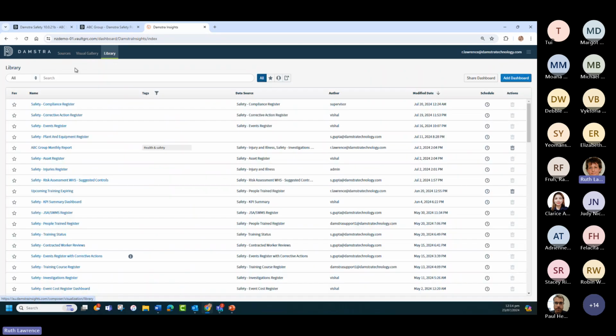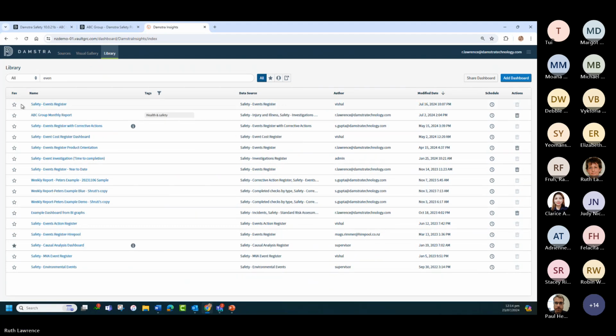In fact, in the library, if I was just to search by event, we've got an events action register, causal analysis dashboard, as Paul mentioned, the environmental events, and our event register, cost register, and our event register with corrective actions.